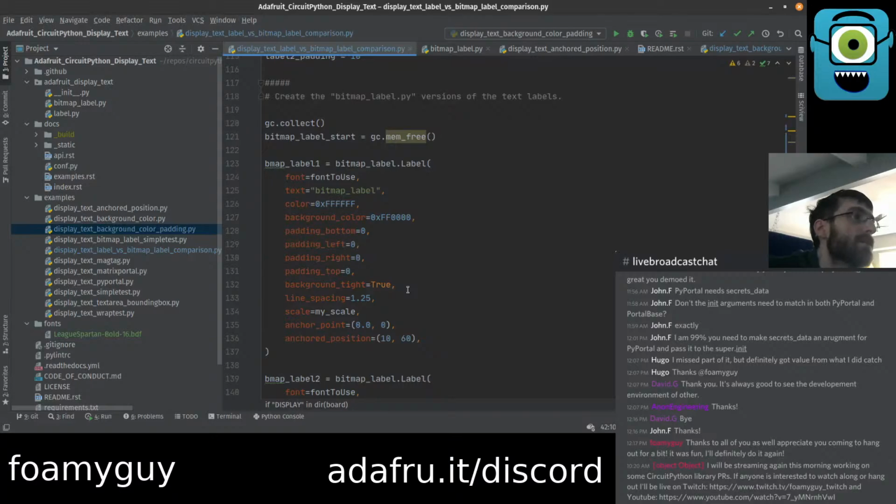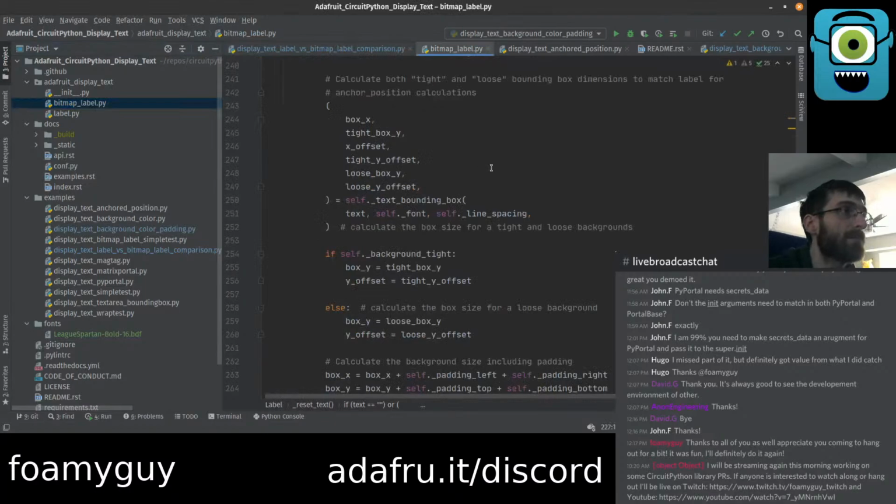I think the proper fix to this is inside bitmap label. Something inside bitmap label needs to change to make it so that this is not broken any longer. But I don't know that that's necessarily what we want to do right now.